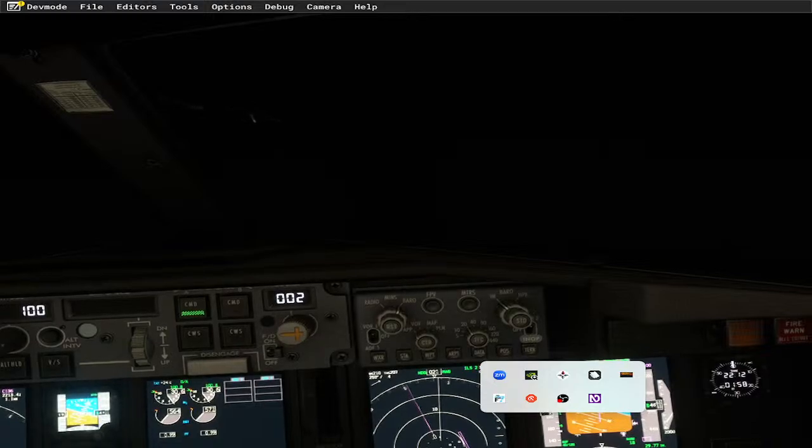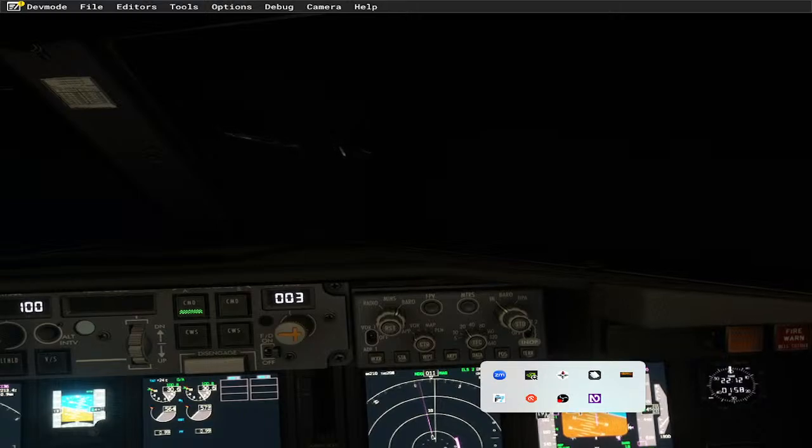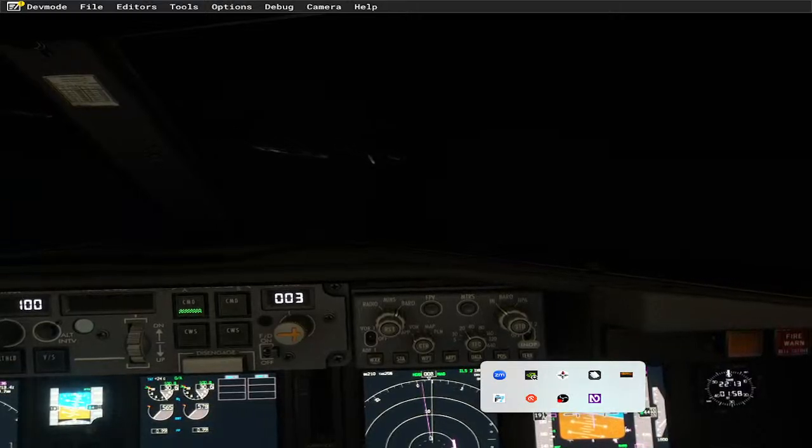Approach mode on. 190 knots indicated. 4509 feet. 4485 feet. 190 knots indicated.